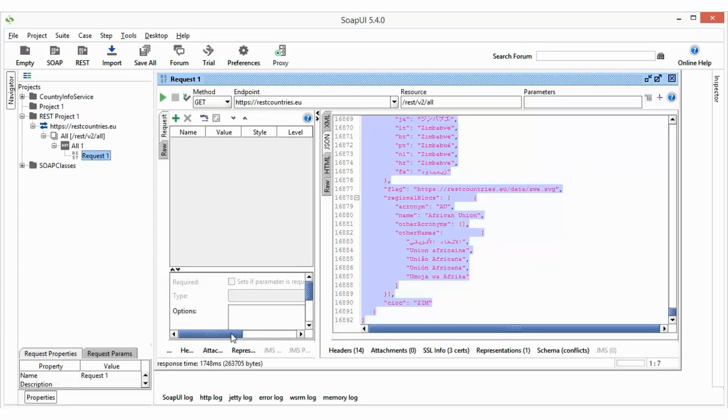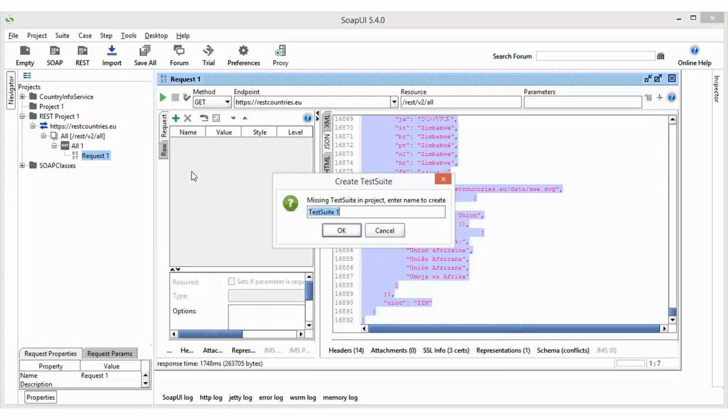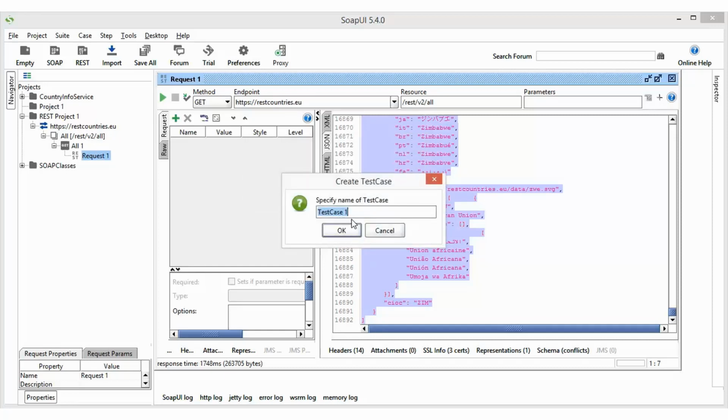Now in order to perform certain validations, you cannot perform validations here, so you need to convert this into a test case. We already discussed this in our previous videos. Just right click on this request and click on the option called Add to Test Case. First it will create a test suite, so I will give a meaningful name, Country test cases. For the test case name I will say verify code, and I will simply click OK.